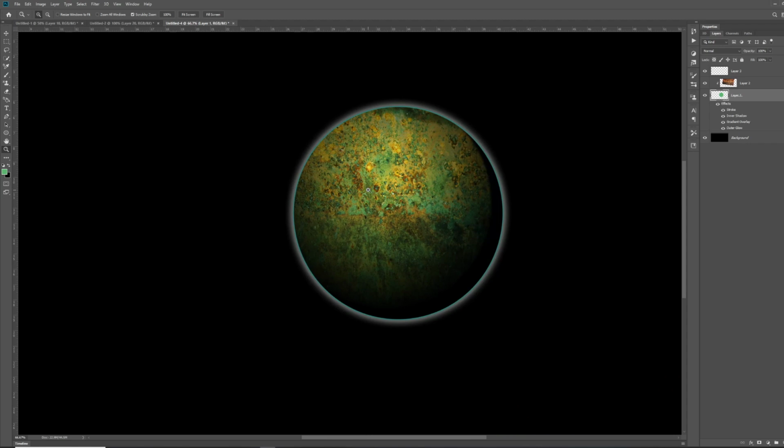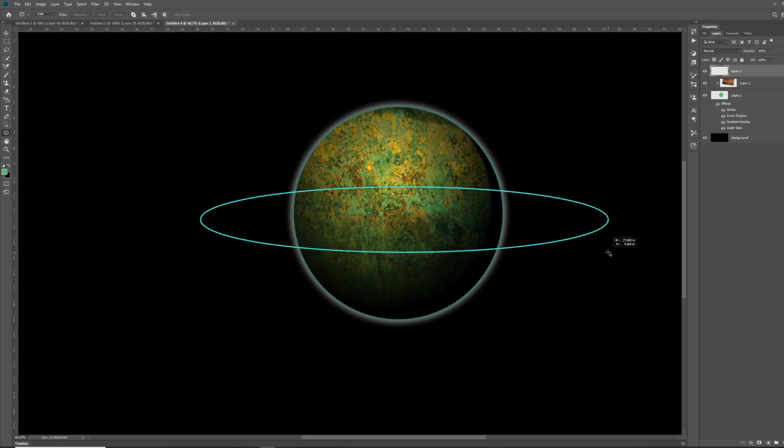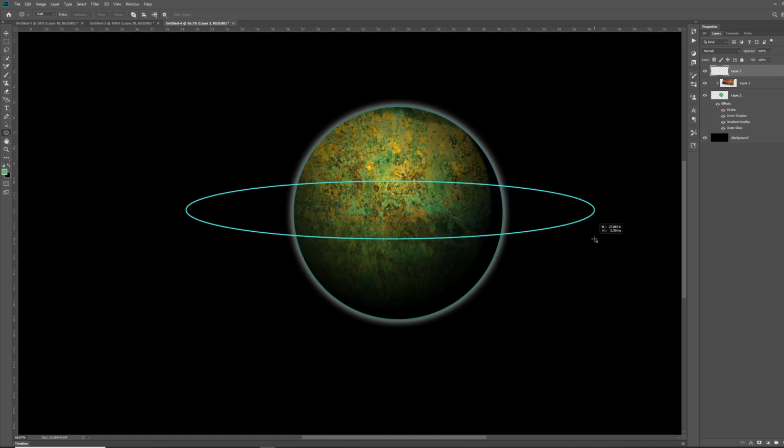But obviously, I can always paste in a different texture if I'm not happy with this one. So let's do some rings. My go-to technique for rings uses a shape tool. In this case, I'm going to use the ellipse tool, and I want to make sure that up here at the top, my options are set to create a path rather than a shape or pixels. I want to create a path. And what I'm going to do is draw out the shape that I want my rings to take.